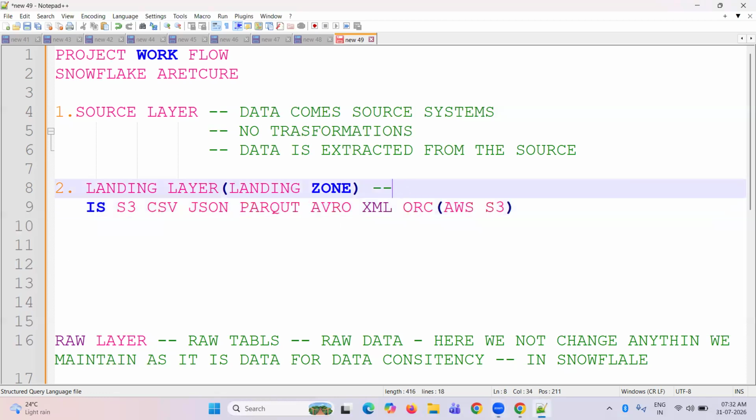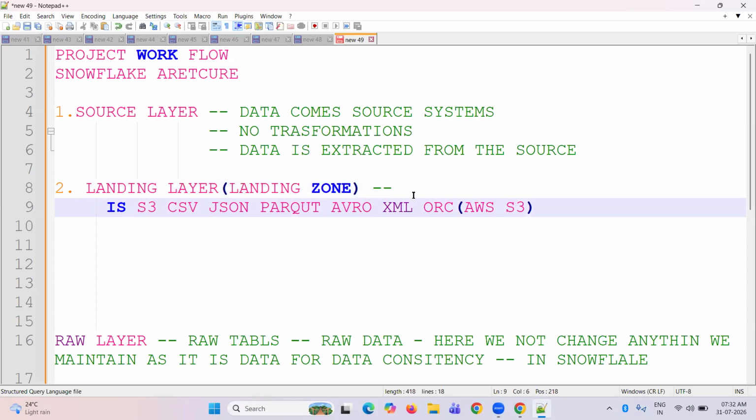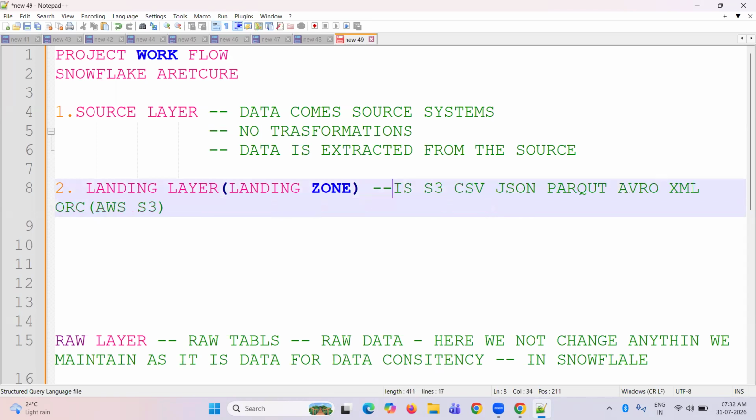So the landing layer, the landing zone, is where data is stored in S3, or Azure Blob Storage or Google Cloud Storage. Files are kept exactly as they are from the source. So this is the landing layer. Remember all these layers, do not miss anything. Next we move on.